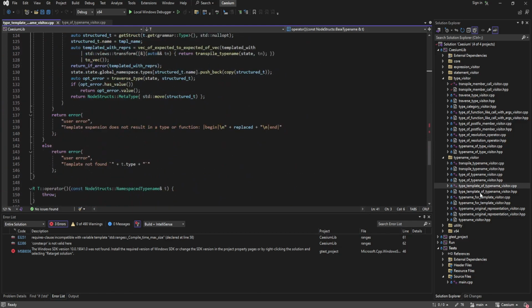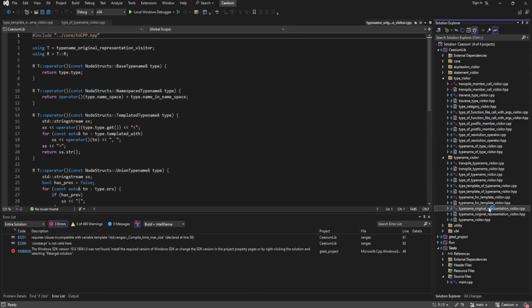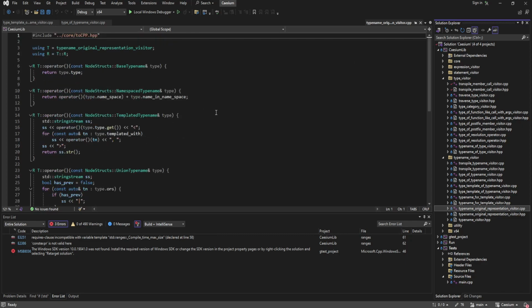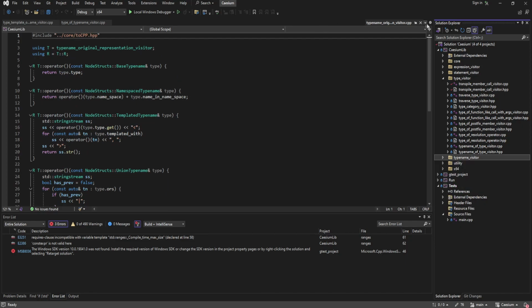Now, what are the other ones? So type name for template is just for the transpilation, name expansion. Type name original representation, exactly like the expression. We're just trying to produce the original representation as closely as possible for the user to make sense of the code, of the error rather.